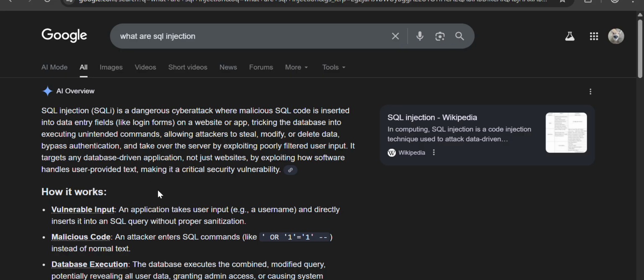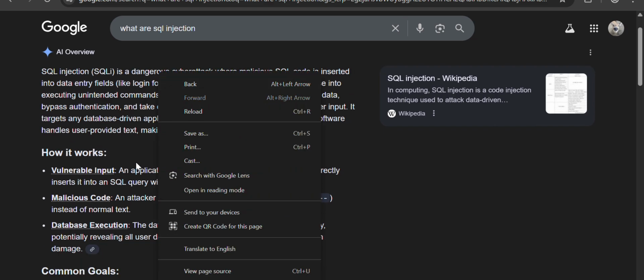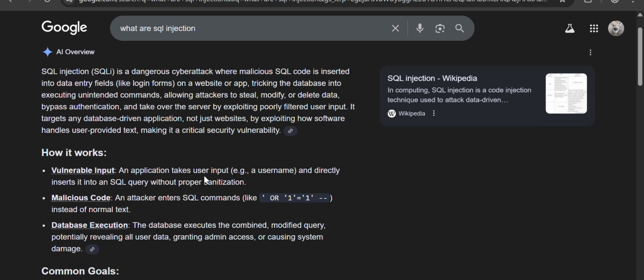How it works: an application takes user input, e.g. username, and directly inserts it into an SQL query without proper sanitization. Malicious code: an attacker enters an SQL command like 1 = 1 instead of normal text. Database execution: the database executes the modified query. So now let me explain what this actually is.